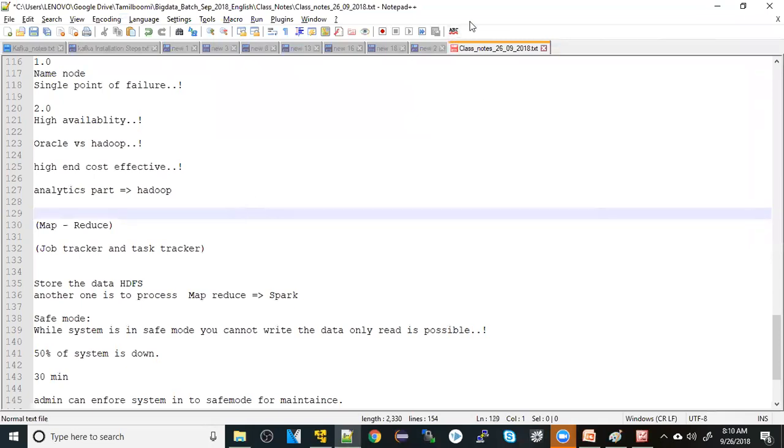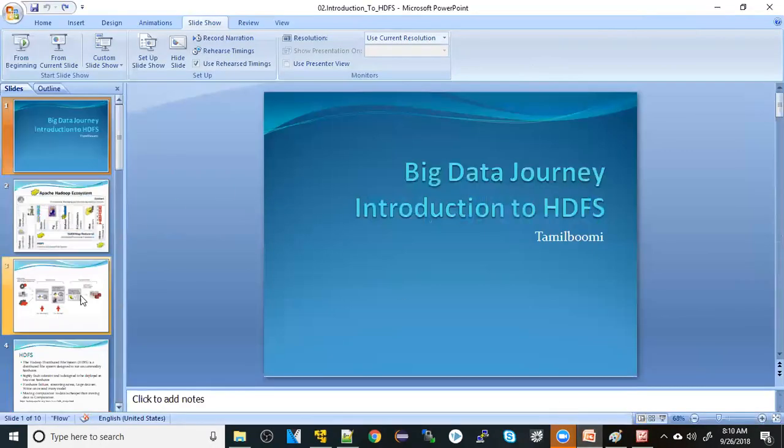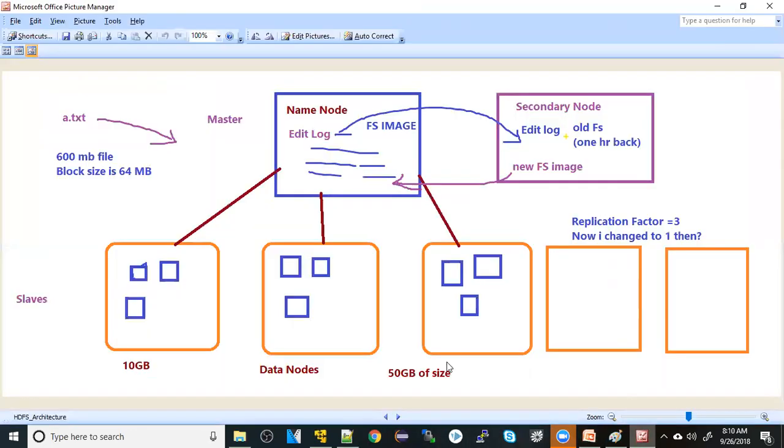What is that balancing? I saw that on the screen, balancing. Yeah. Balancing is, if data is loaded into one node, it will go into another node. It sort of balances everything. That we will see tomorrow in the high availability class.